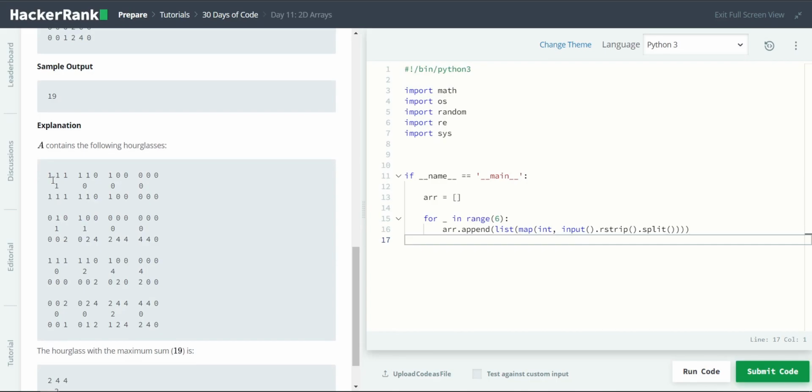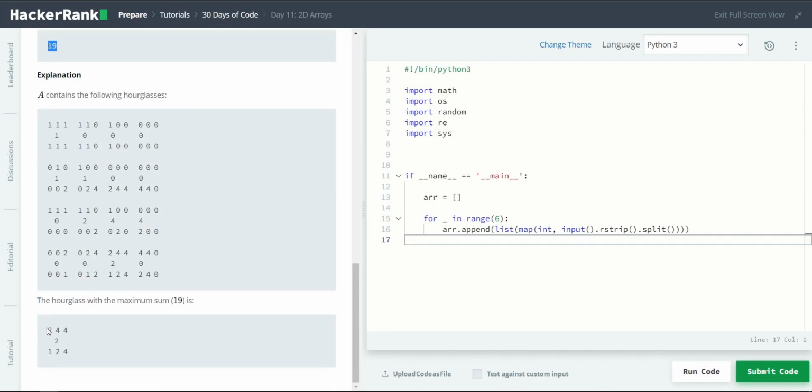The count of these hourglasses is 16, I think. 4, 4, 4, 4. Okay, 16. And the largest is 19. The largest hourglass sum is 19. And that is this one, I think.